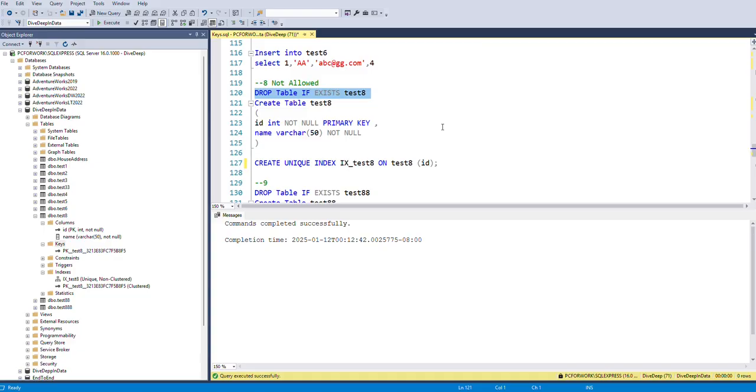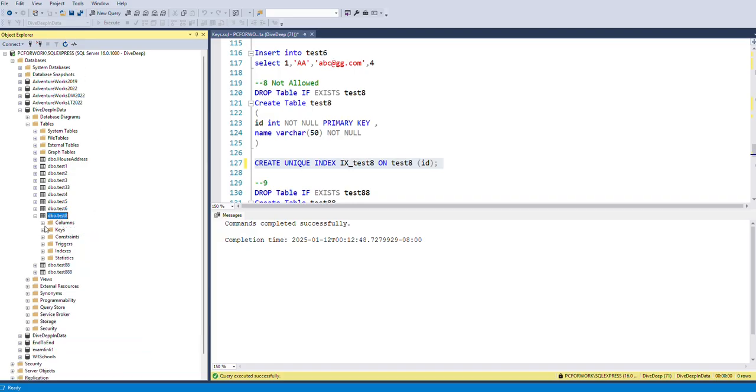in the same table? So I created a table where I have a primary key on the ID column, not null, and the name column is also not null. Now, here you can check the structure of the table. We have a primary key here. In keys we have the primary key, and in indexes we have one clustered index. That's the default nature of SQL. When you create a primary key on a column, by default it creates a clustered index.